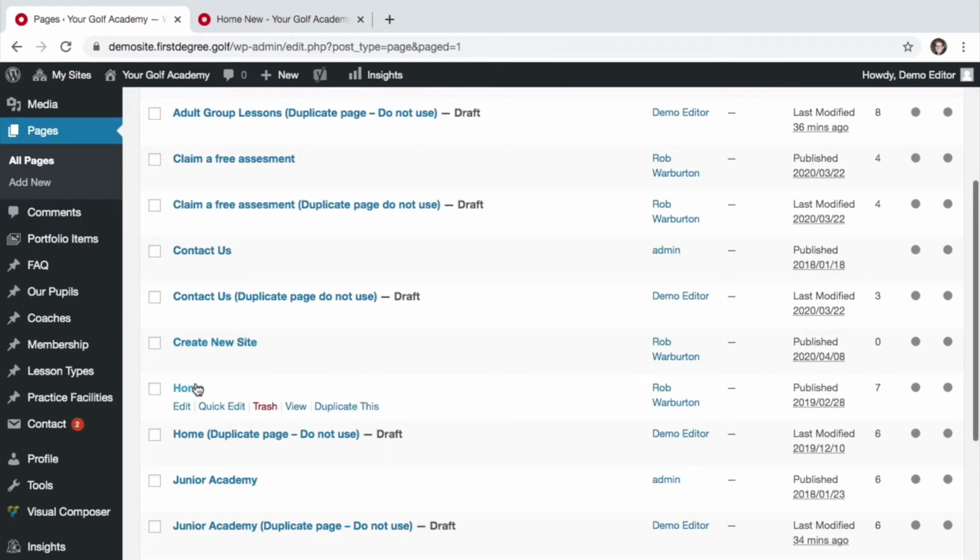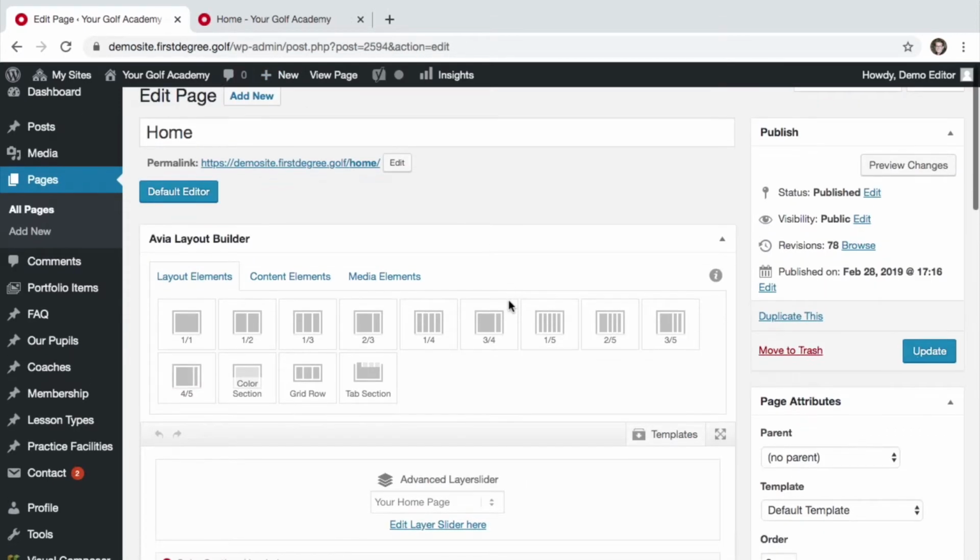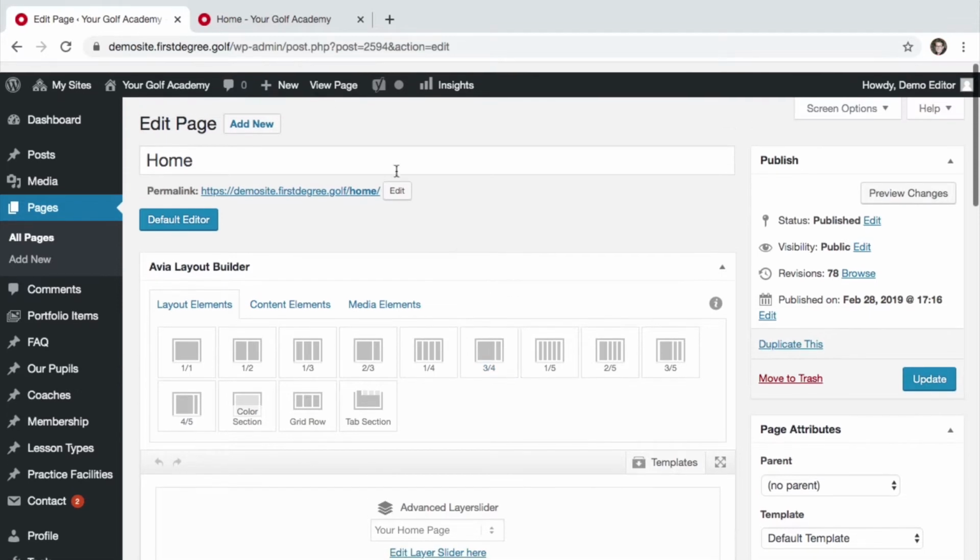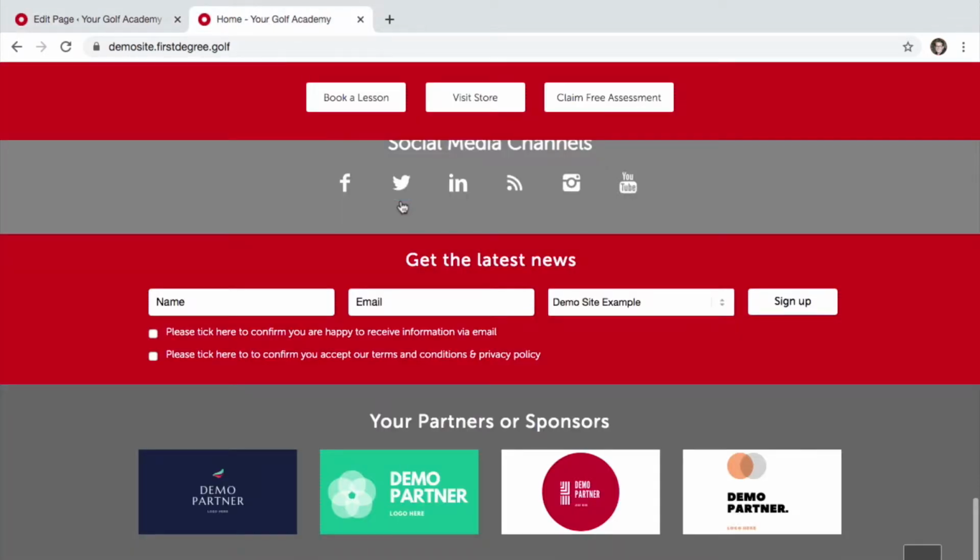In this example, we're going to have a go at editing the home page. We can see here that we've got Home and Home duplicate page do not use, indicated as a draft. We're therefore going to go ahead and click on the Home option by clicking the header. We're now within the section to edit our home page. The home page is visible here.